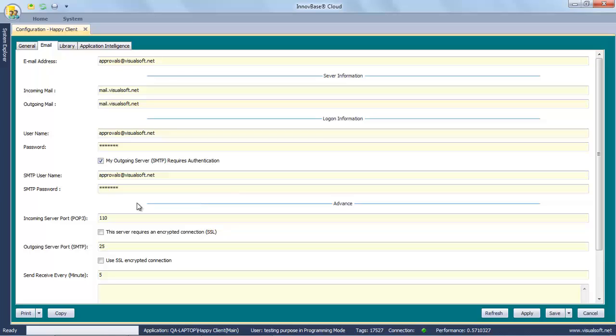Here, type the incoming POP3 server port number. Click this checkbox if this server requires encrypted connections SSL. And here the outgoing SMTP server port number. Also check this checkbox to use encrypted connection SSL. After that, we set the time interval to send and receive messages.